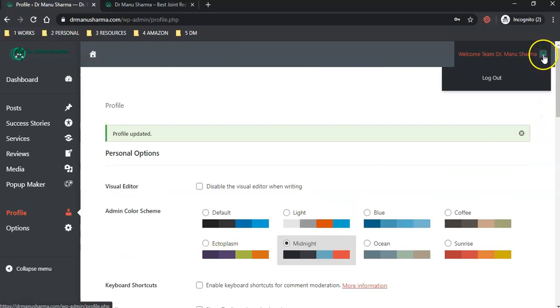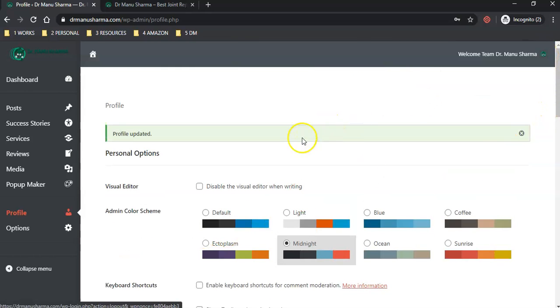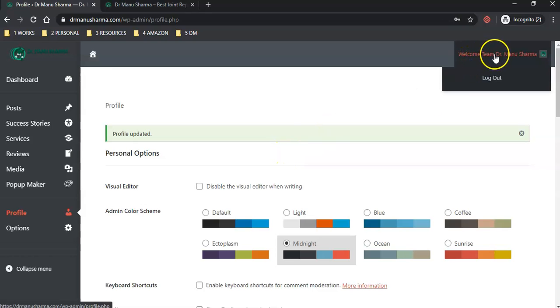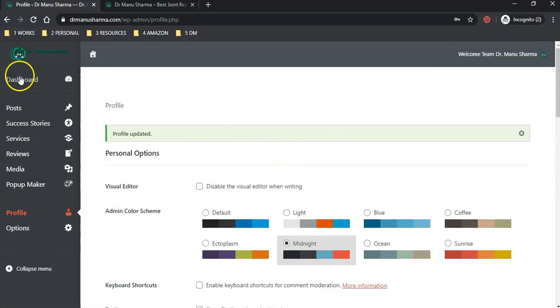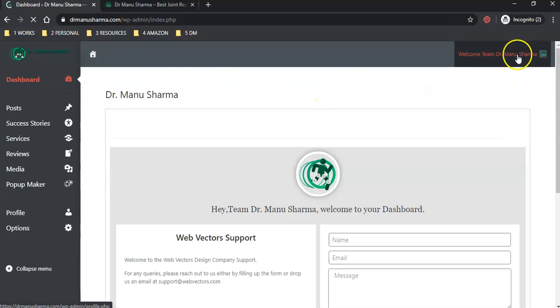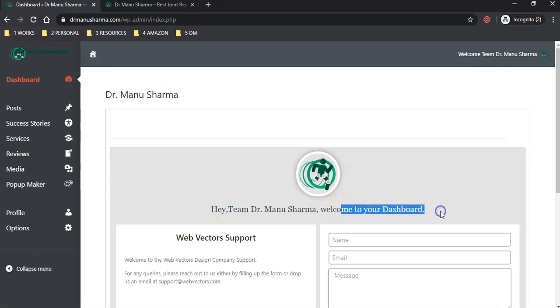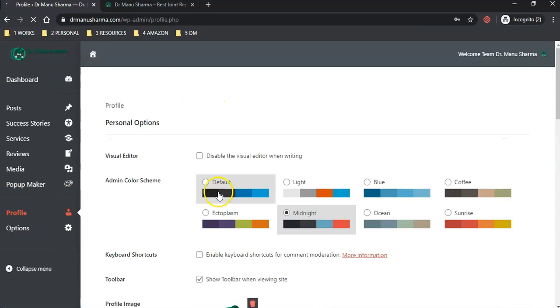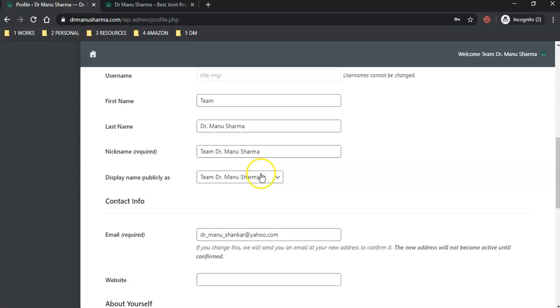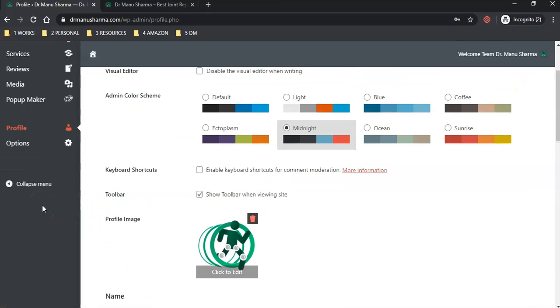So as you can see here, that icon has appeared. At the same time, welcome Team Dr. Manu Sharma. So go back to the dashboard. Again, here also you'd see, hey, Team Dr. Manu Sharma, welcome to your dashboard. So based on what you select as a display name inside this profile, it will be displayed on the admin panel. Now the last option is the options tab, which is the site options tab.